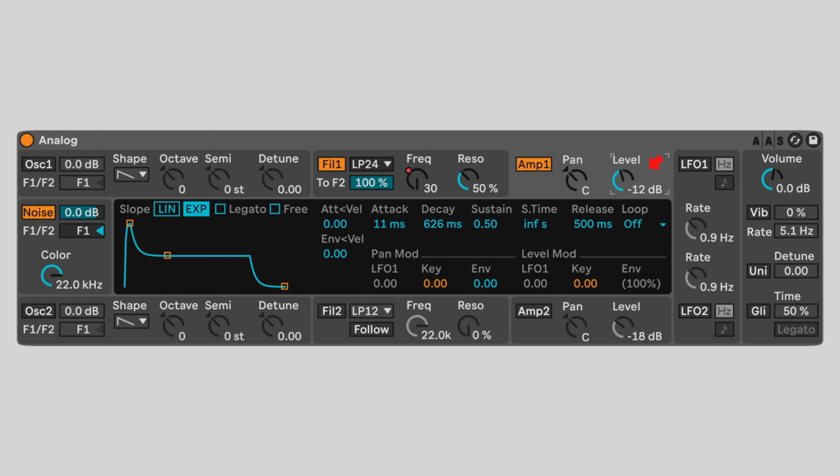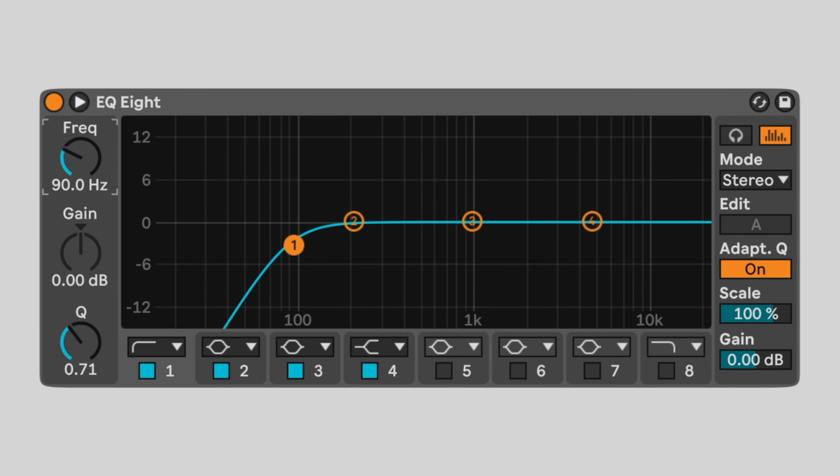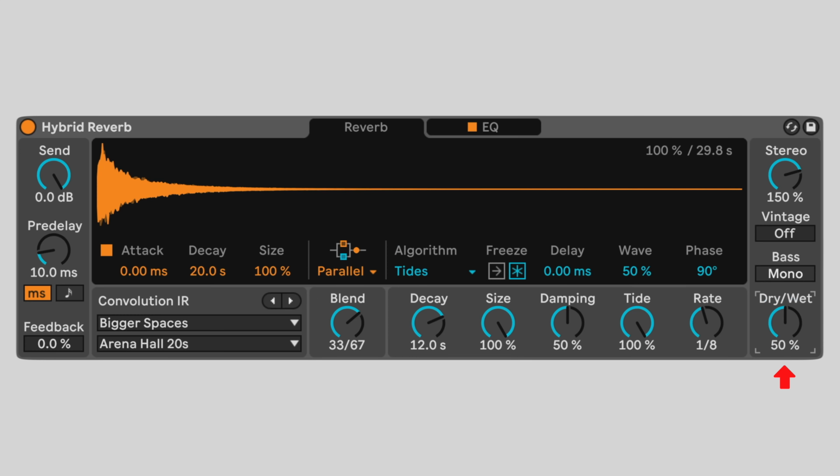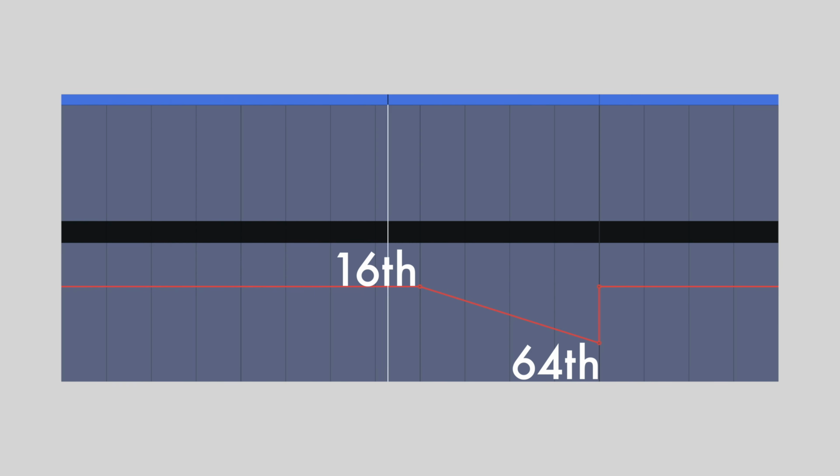Set the level of Amp 1 to negative 9 decibels. In EQ 8, set the frequency of band 1 to 300 Hz. In hybrid reverb, set the dry wet to 100%. Automate the tidal rate so it starts at 16th notes and increases to 64th notes, then suddenly drops back down to 16th notes at the end of the curve on beat 1.